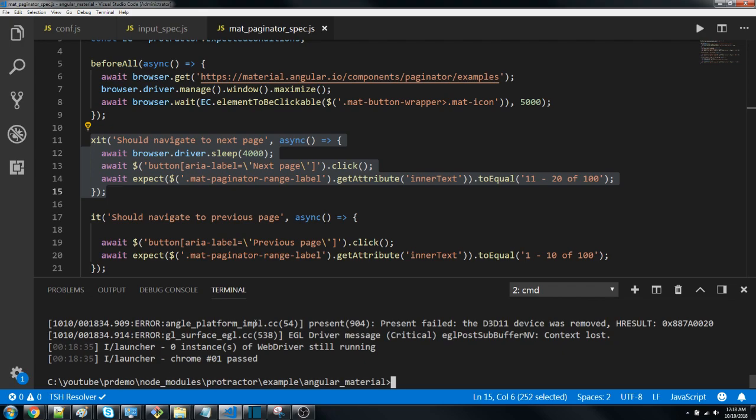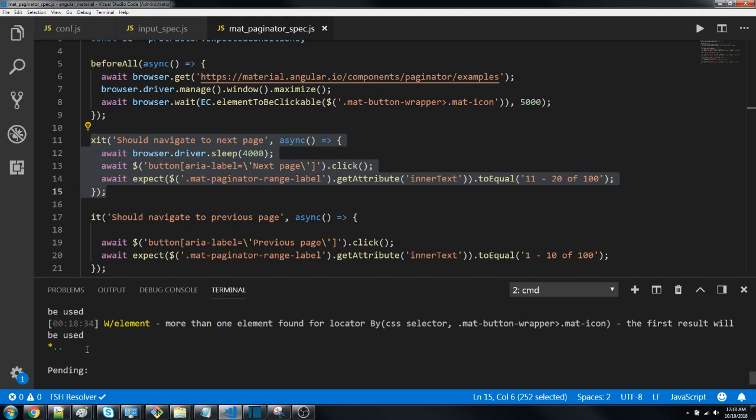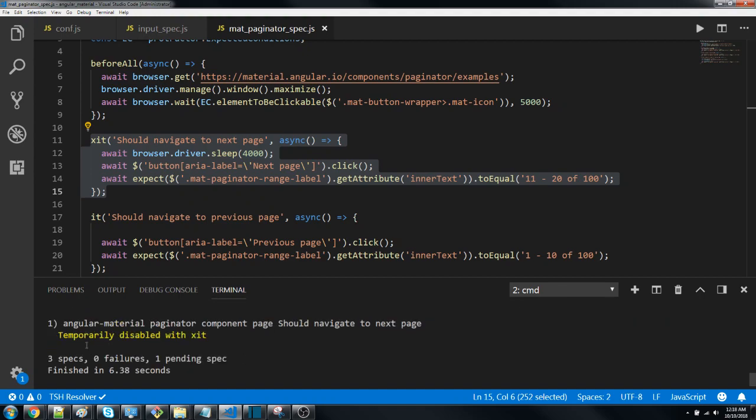And now one more thing, okay, it ran it. You can see here, this star means ignore. So it ignored the first and it ran 2 of them. See, it's saying Angular material paginator component page should navigate to next, temporary disabled, because I used this xit. And then it's saying 3 specs, 0 failure, 1 pending spec, because I'm not running it. I already used this xit.